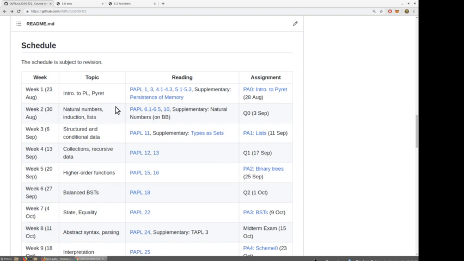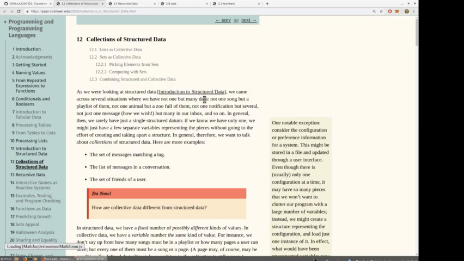Okay, so we're here at the end of week 4. By now I hope that you have looked at the reading for the week, chapters 12 and 13. Chapter 12 was about collections of structured data, where we look at lists and sets. We've looked at lists already in class. We haven't looked at sets yet. We're not going to use sets a whole lot in the course in the future, but we'll still take a look at them. I'll probably do that today.